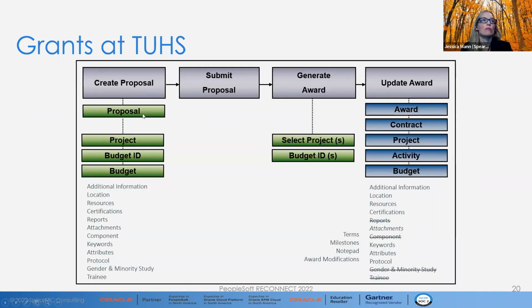So here we were just looking at the proposal pages. We have some minimal information to enter. We have at least one project, our budget IDs, and optionally entering budget, and optionally lots of other opportunities to store grant information on the proposal, but those are not required. And then there is a process to submit and what's called generate an award. You can do these individually, or now through a work center, you can generate multiple.